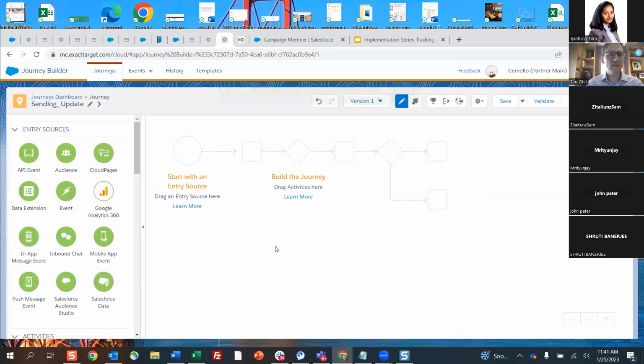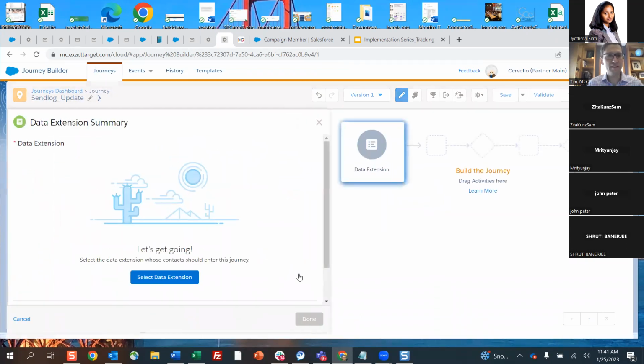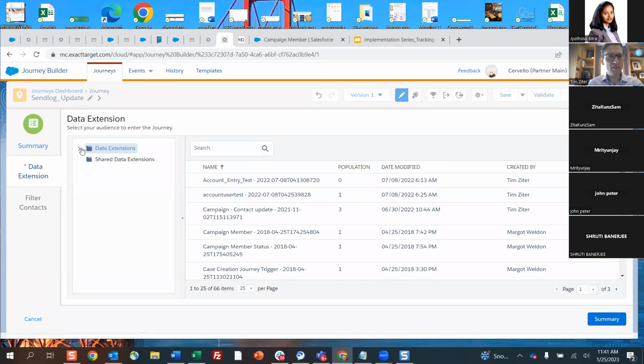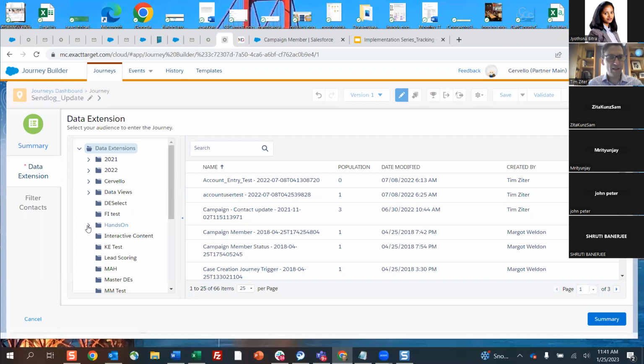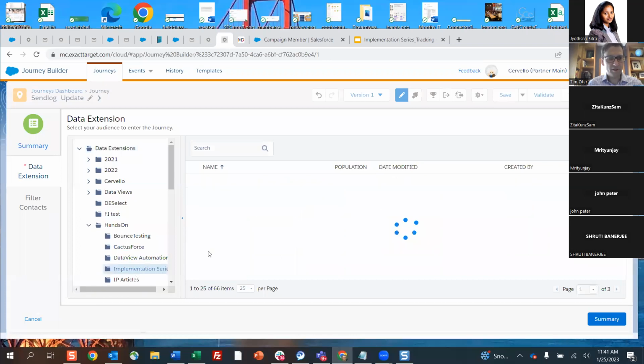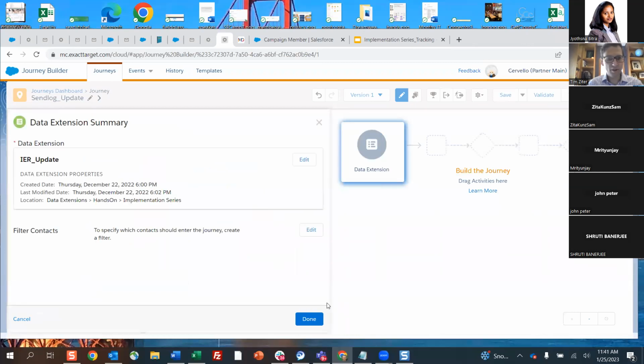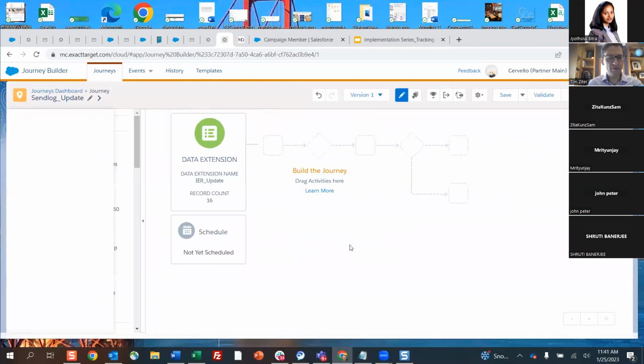Okay, the most important activity of any journey is the entry event. You've got all these different sources here. Here is this data extension entry event, because we know we have a data extension that this automation is populating. Let's select that data extension that the automation is populating. So we're going to navigate to that folder. And there's that IER update. Let's select you. We're going to hit done. We don't need to filter any context.